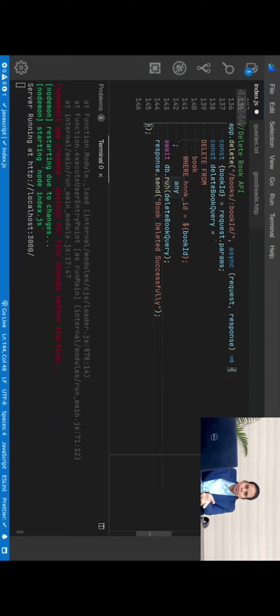So there you can see, these are all the concepts that you have learned so far. request.params, accessing the path parameter, then the SQL query, you already know about this. Then while running, you just use the db.run method. And then finally, you need to send the response. Okay, clear? So now let's save this.